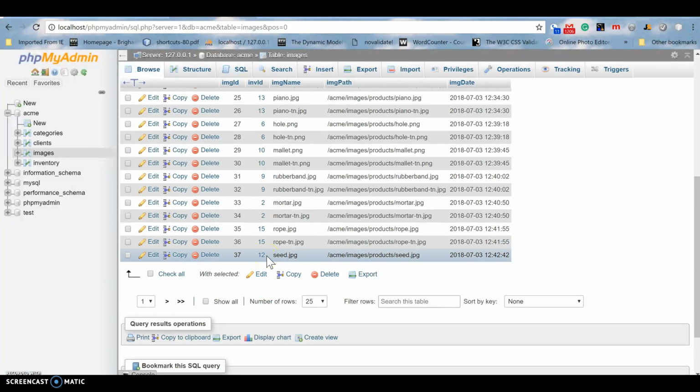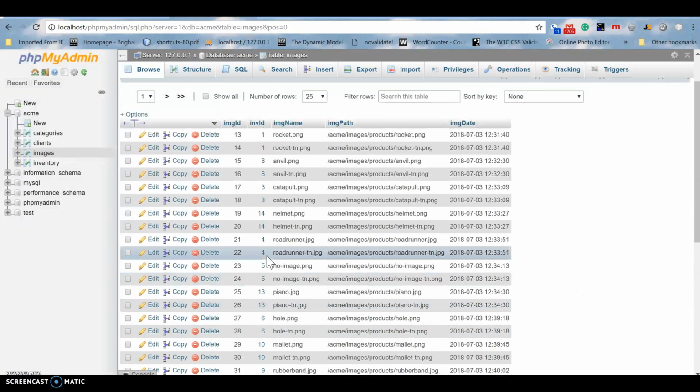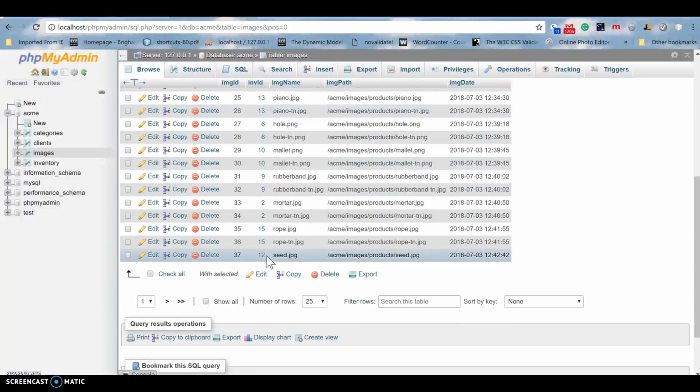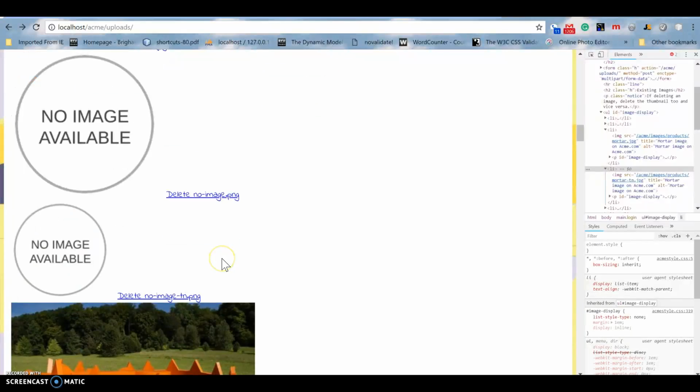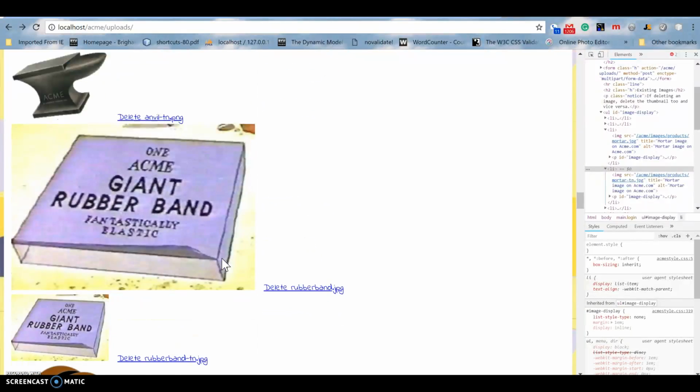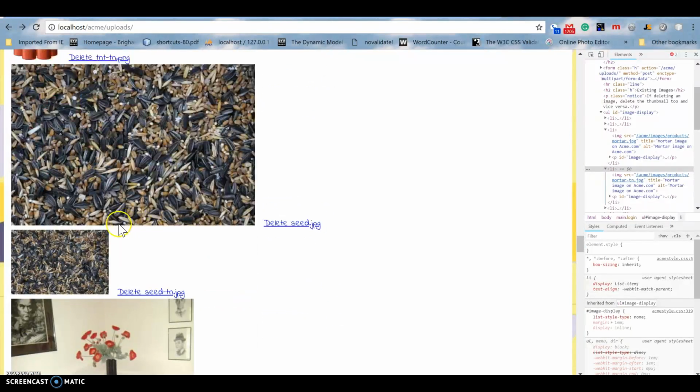Oh, well, it doesn't show my thumbnail for my seed, but if you go to images over here, it has my thumbnail for my seed. I'll have to check into that.